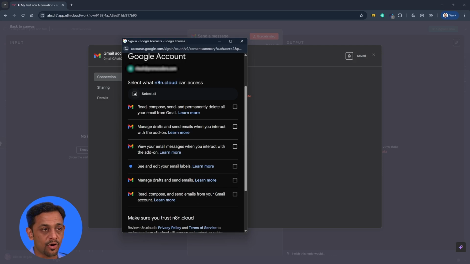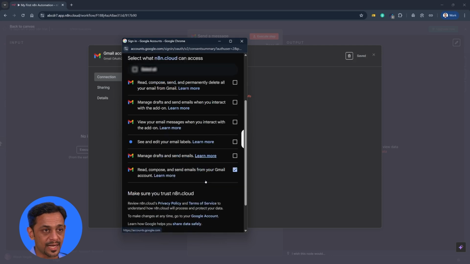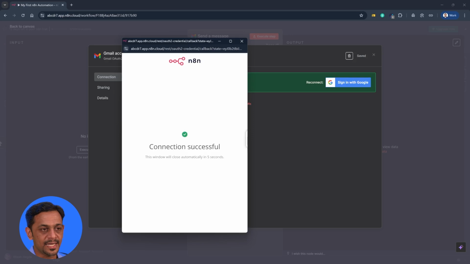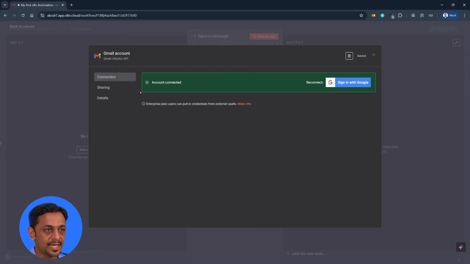Okay, you could select all if you want all of it to be accessible from N8N, or you can also select only this one, read, compose, and send emails from your Gmail account, right? That's precisely what we want to be doing right now. So I'll select that and then I'll click on continue. You can see connection is successful. The window will close automatically in 5 seconds, and that's what happened here.